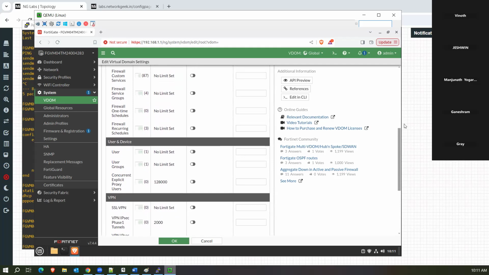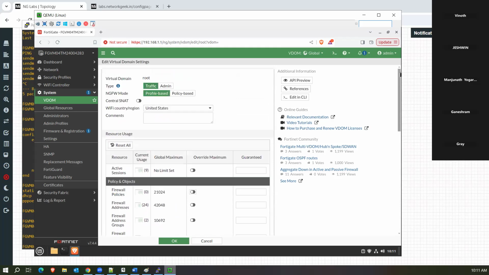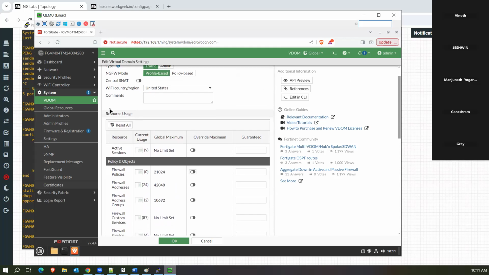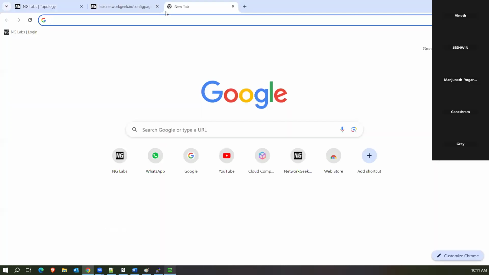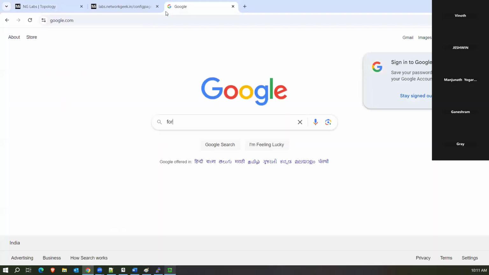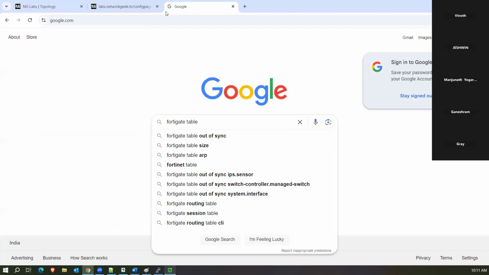based on the firewall resource. The reason why resource usage is allowed only for these objects is because the firewall maintains a table. So I can show you that. Table size.